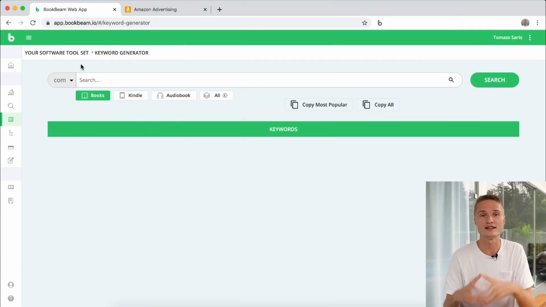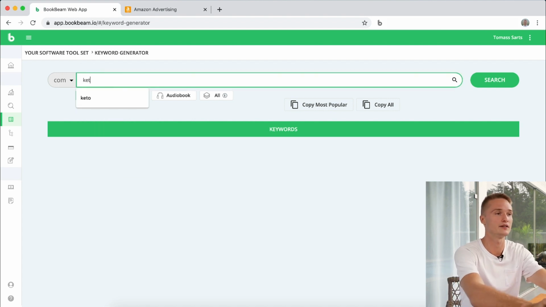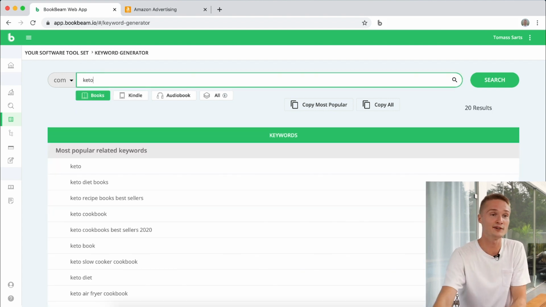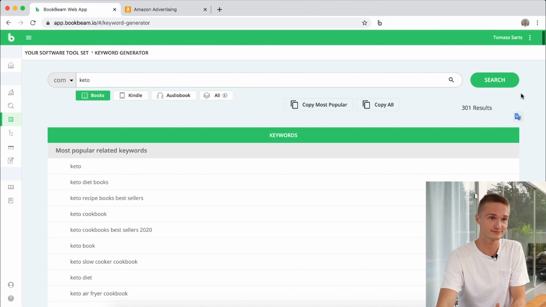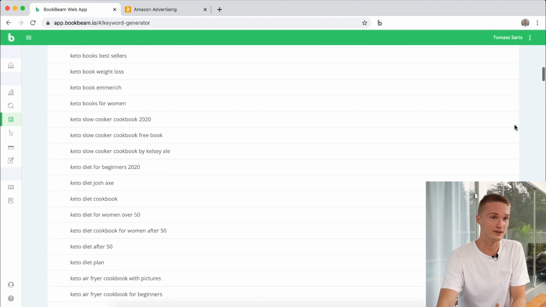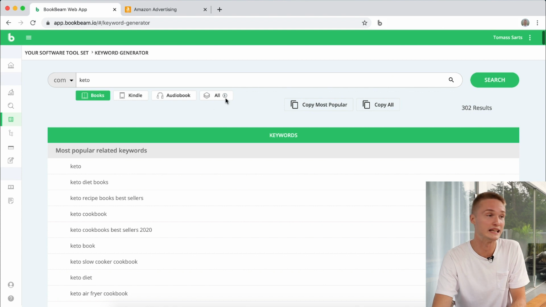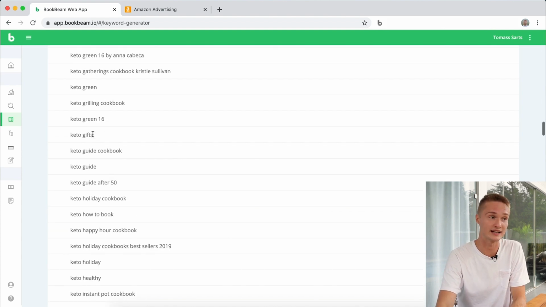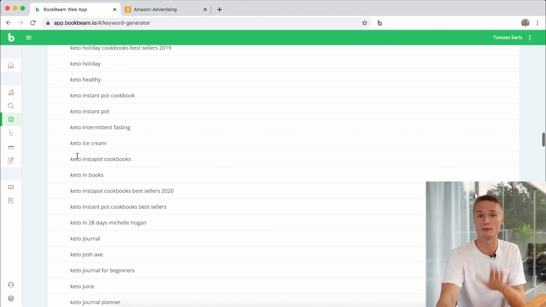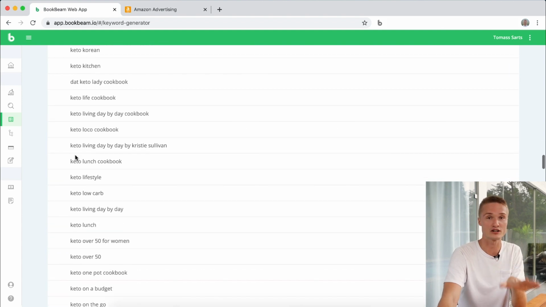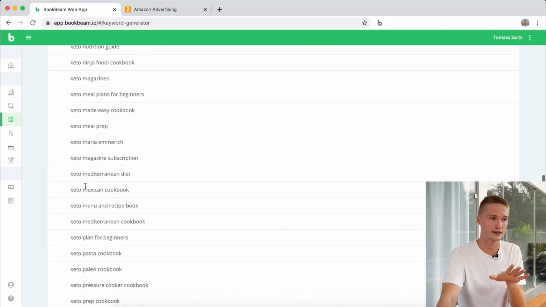So all right, here we are inside of the BookBeam web app in the keyword generator tool, and how it works, you just have to enter a keyword into this input field right here, and I'll enter the keyword keto and hit enter. And as you can see here, it's going to start generating for us a massive list of keywords. So there we go. It gave us just over 300 keywords for the source keyword keto. And again, I'll stress this again, all these keywords come direct from Amazon, which means that people are actually searching for all of these keywords.